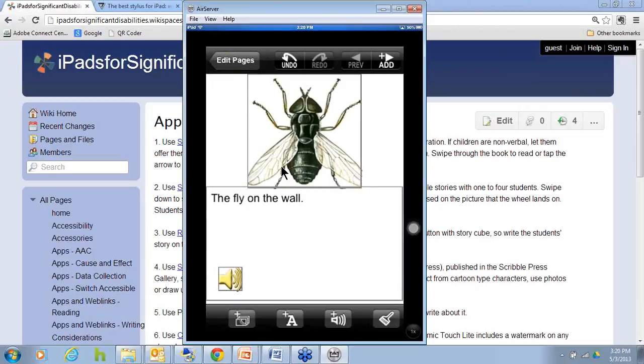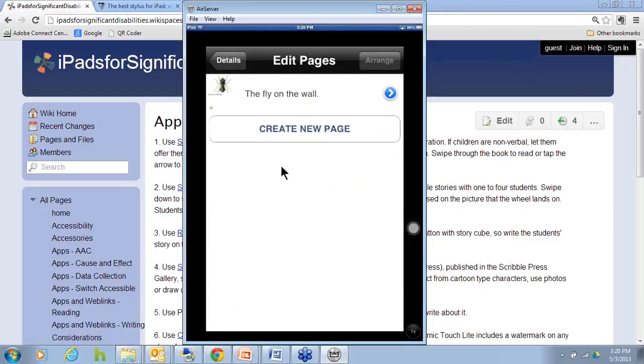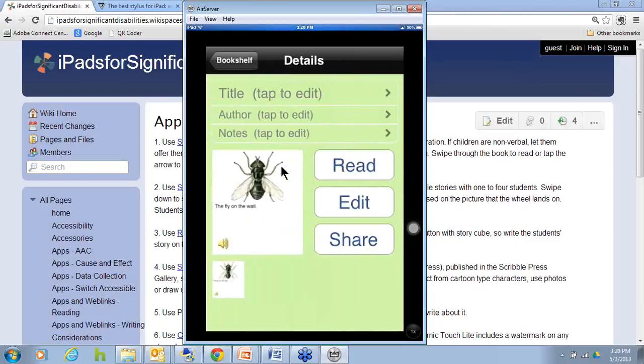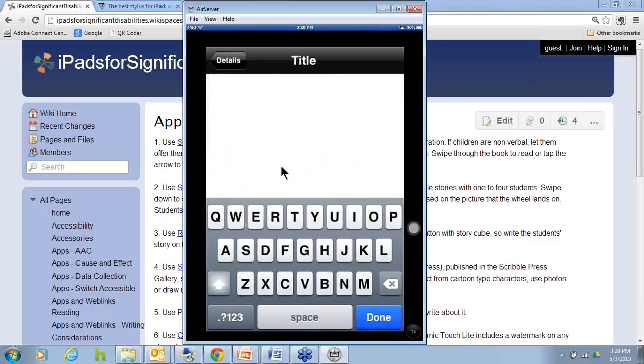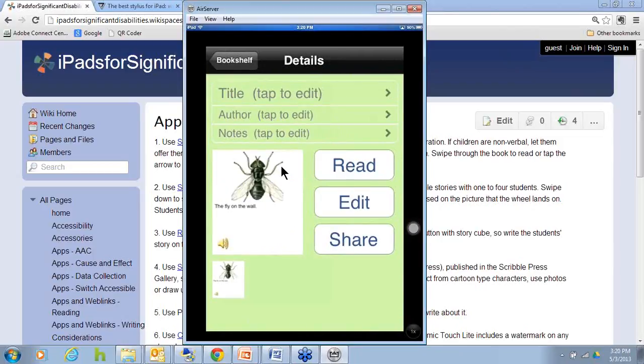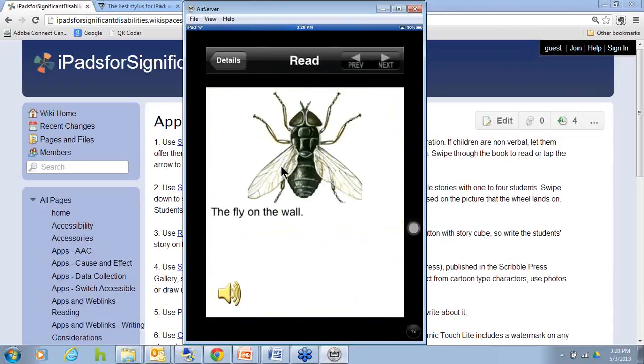We can also draw within it, and details. Add a title in, author, read the book. This is the story of a fly on the wall. So you could use choice making with your kids and help them, give them some options and help them create their own little book. Pretty cool.